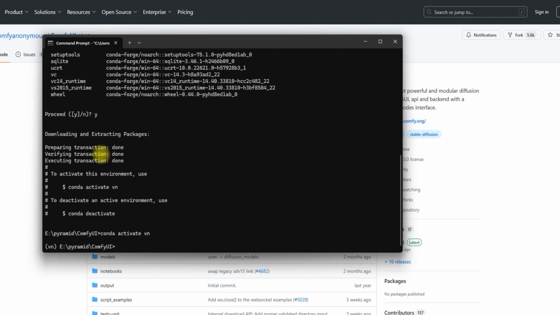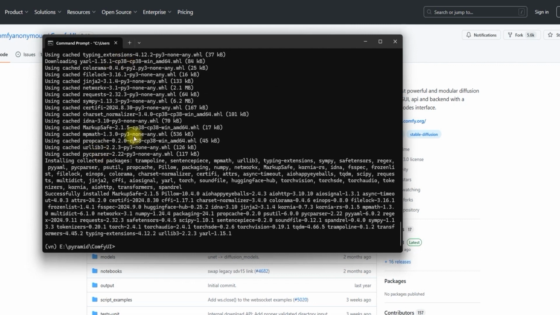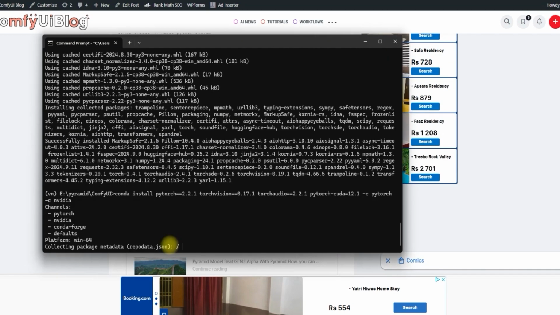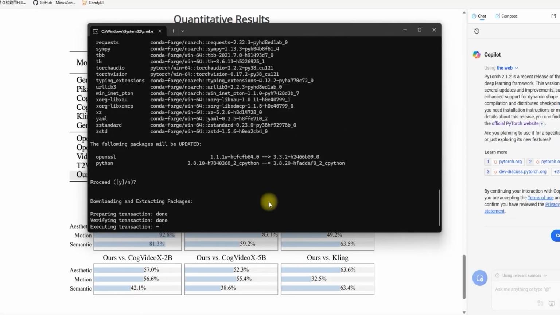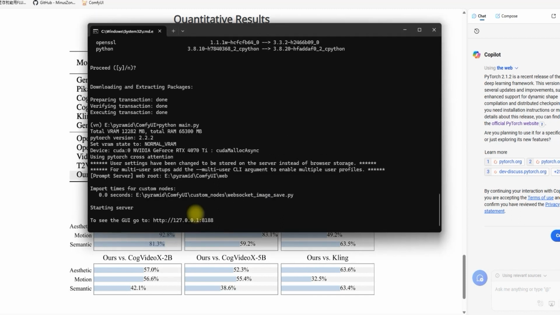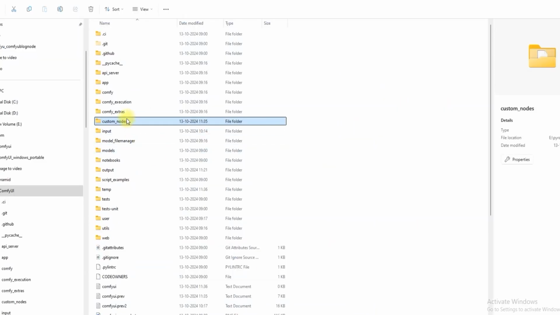Now let's install the packages. pip install -r requirements.txt. Next, we need to install PyTorch and some libraries. For that, you can go to the website and copy the code and paste it here. To open ComfyUI, just type python main.py. Now it's done. Now we have to go to the custom node folder.